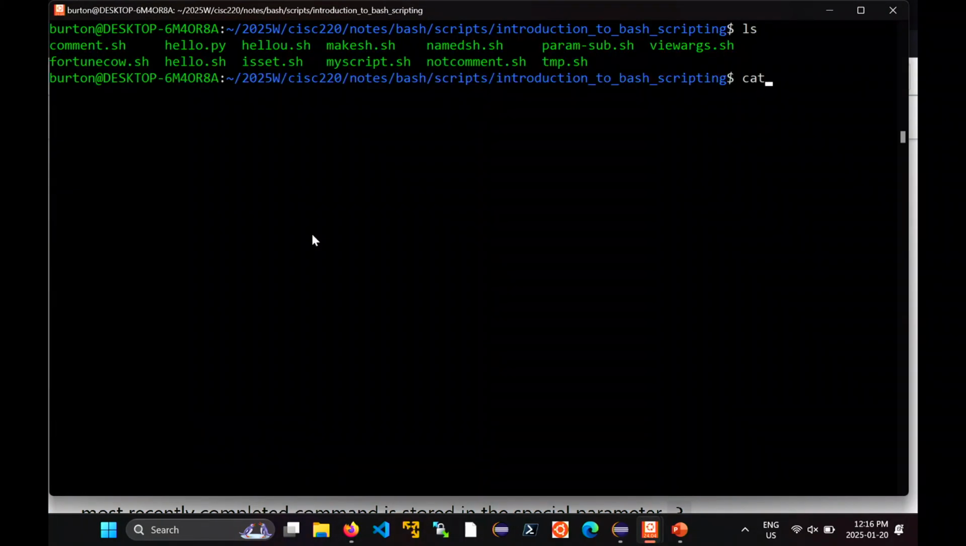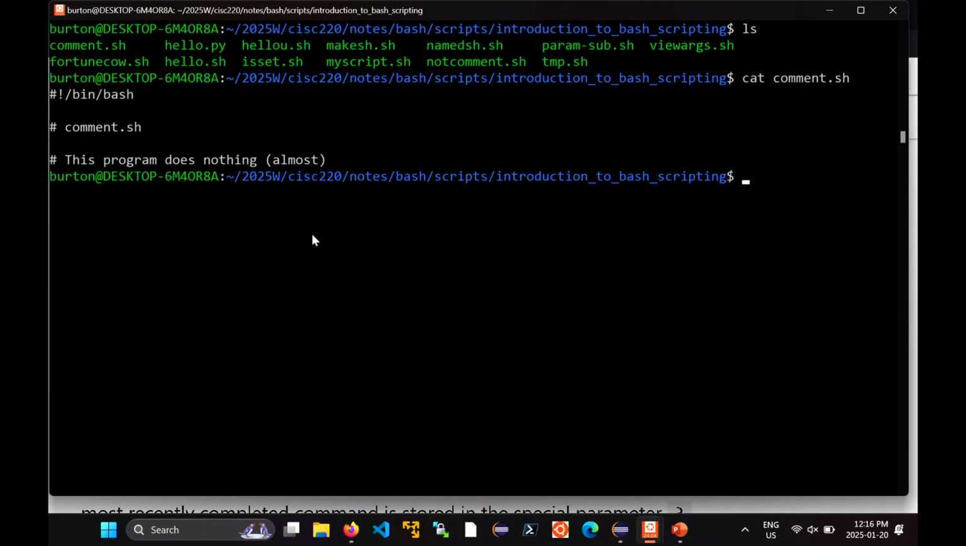Let's use cat. There it is, nothing but comments inside the script. You can run it. So what happens when you run it? Well, Bash just ignores all these comments, so if you run it, nothing happens. But every time you run a command in Bash, something happens.